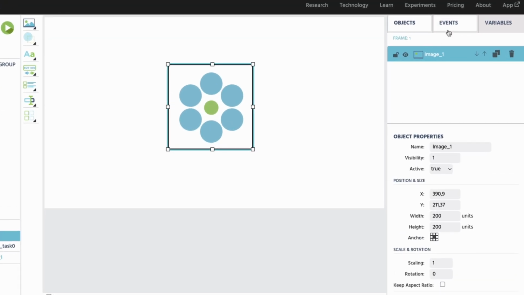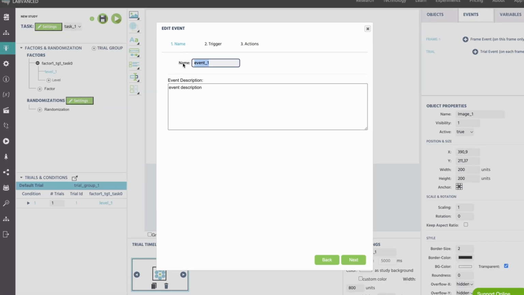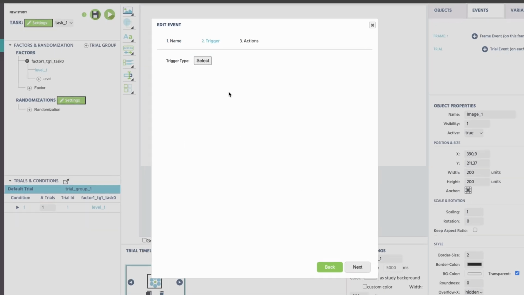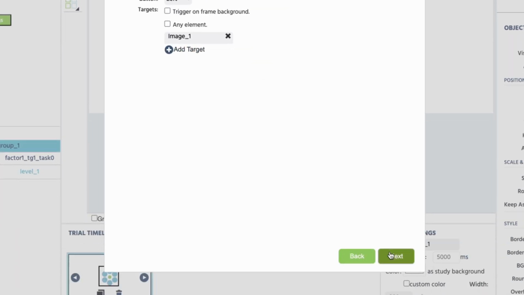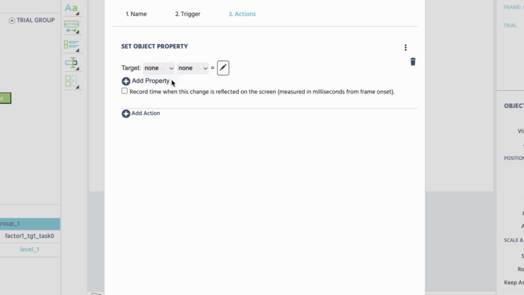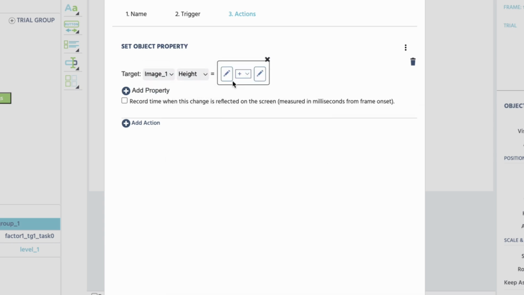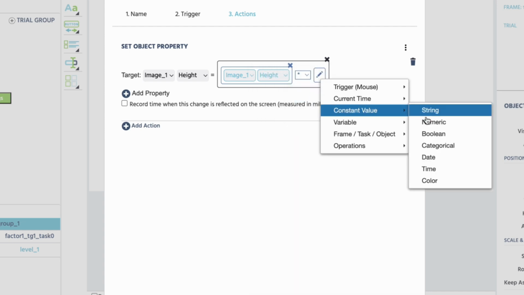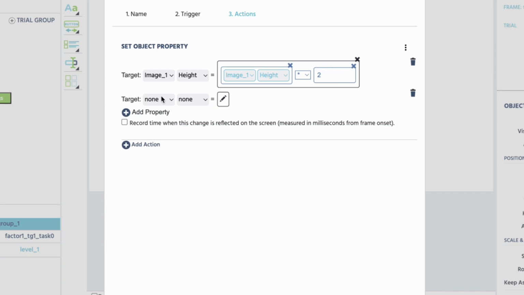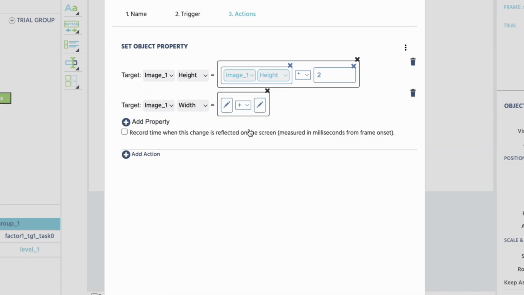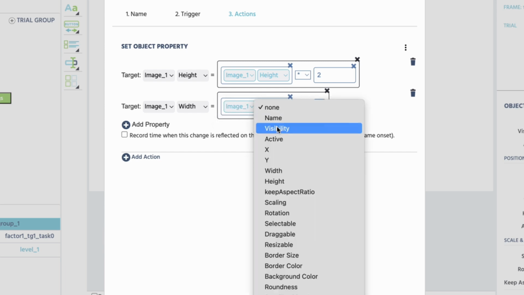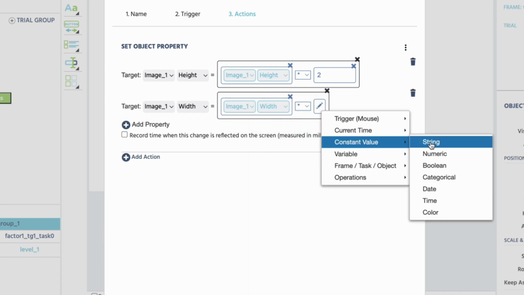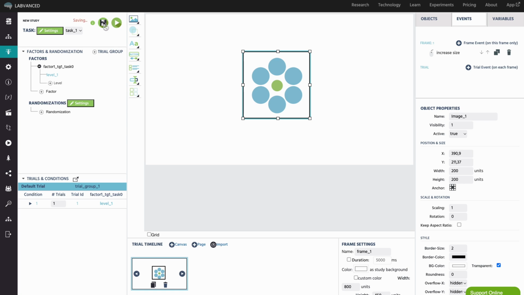Want to make your experiment interactive? Objects can be linked to events. For example, if you want an image to increase in size when clicked, simply create an event to handle it. The trigger will be a mouse click on the image, and the action will be a doubling of its height and width. This is how it will appear to participants.